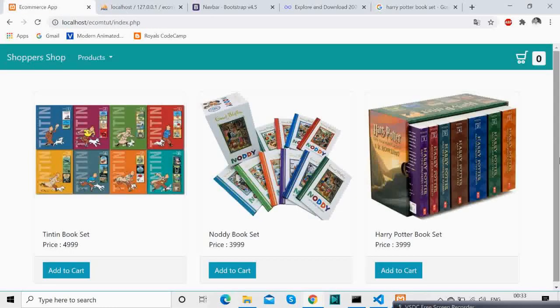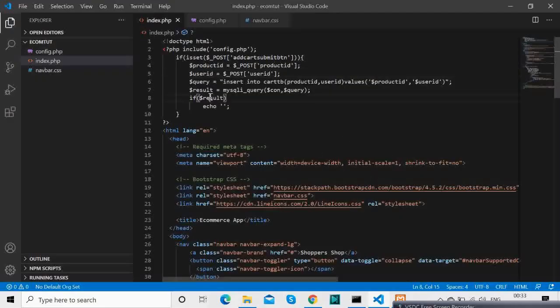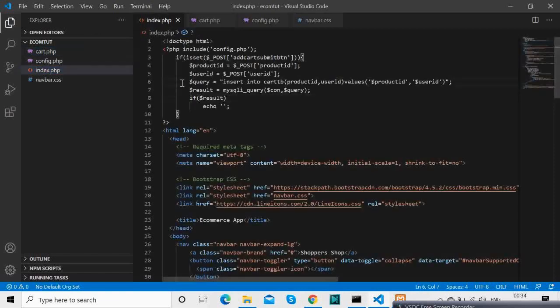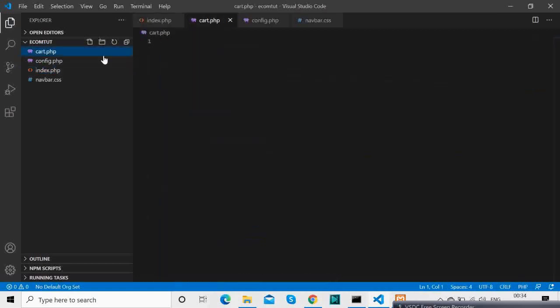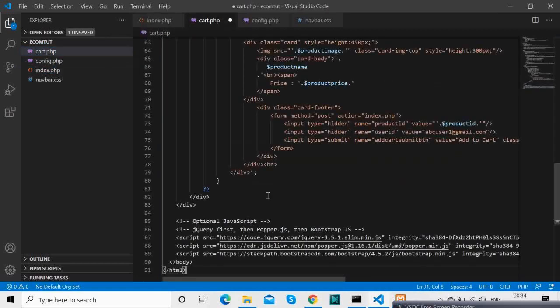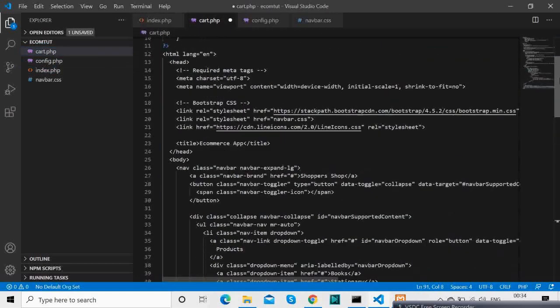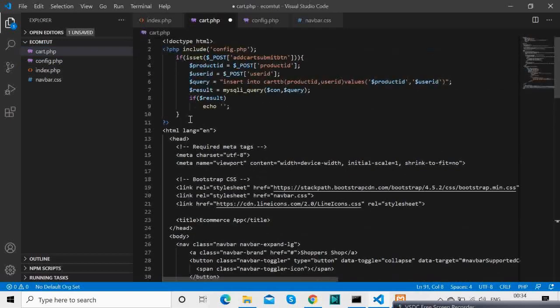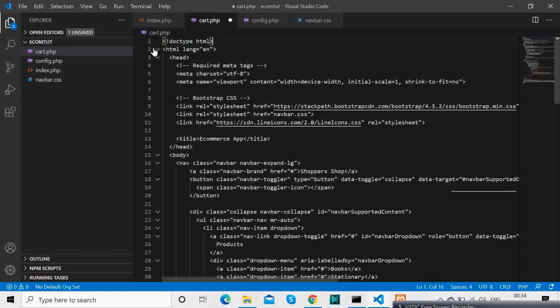Now there is more to it, it's not over. It's just that we have added the value inside the cart. We are half done. Now what we'll be doing is we will display the count of the cart. That's the second thing. We'll display the cart. That's the third thing. You can remove or add something inside the cart. That's the fourth thing.